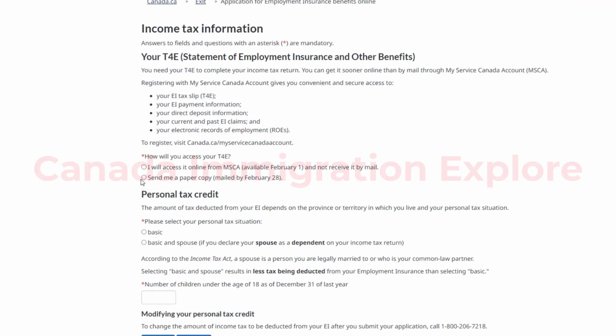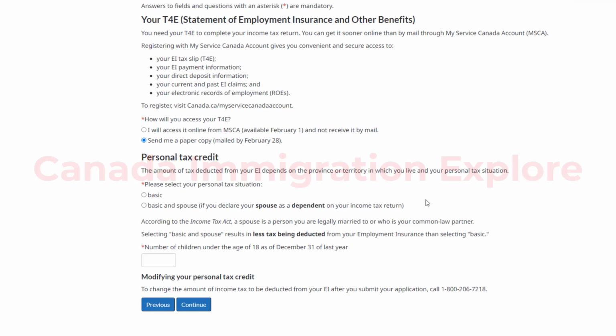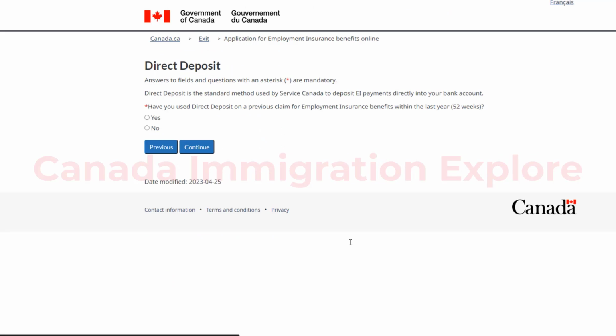How will you access your T4E? Send me a paper copy, mailed by February 28. Next, Personal Tax Credit. The amount of tax deducted from your EI depends on the province or territory in which you live and your personal tax situation. Please select your personal tax situation. If you are non-married, then select Basic. Basic and Spouse, if you declare your spouse as a dependent on your income tax return. Enter the number of children under the age of 18 as of December 31st of last year, click on Continue. After clicking, you will see Direct Deposit page.